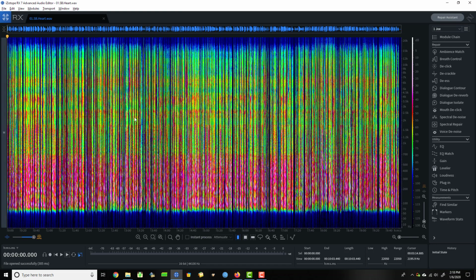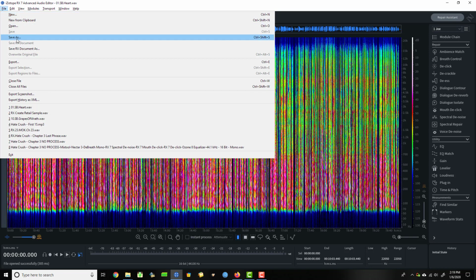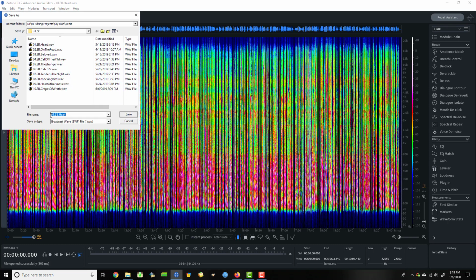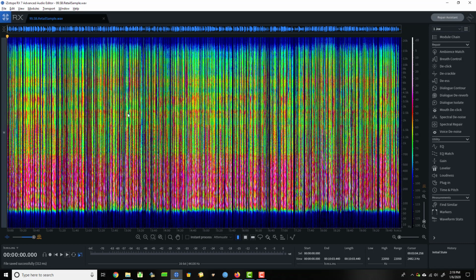Now, before I do anything else, it's really important that I make a copy of the file because RX is a destructive audio editor. So if I make a bunch of changes and hit save, I'm actually going to lose a bunch of stuff. So I'm going to go up to the file menu and save as, and we'll call this retail sample. That means, as you can see right here, I've got the new one open. This means I'm not in any danger of inadvertently deleting a bunch of stuff that matters to me.